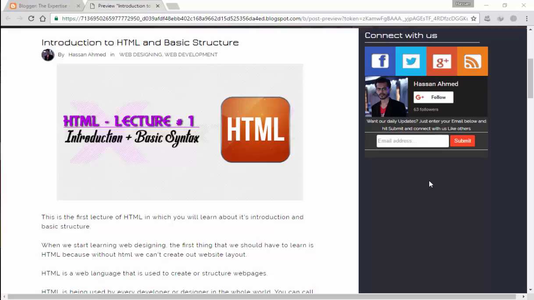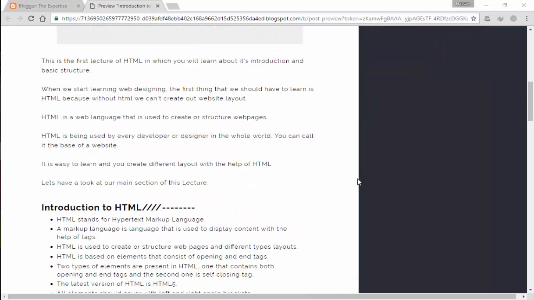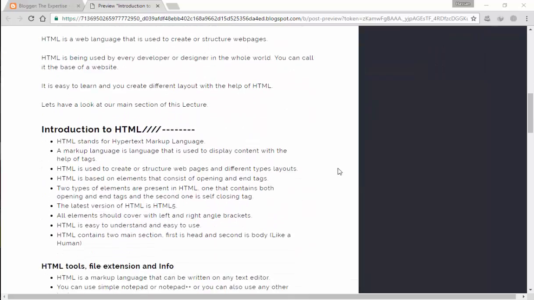In this lecture I will introduce HTML to you and show you the basic structure. So what is HTML? HTML stands for Hypertext Markup Language. A markup language is a language that is used to display content with the help of text. HTML is used to create or structure web pages and different types of layouts.